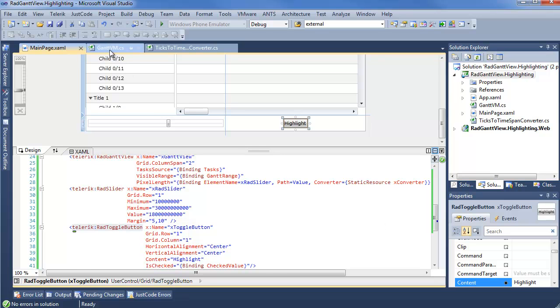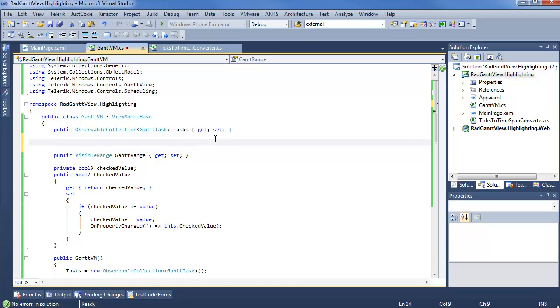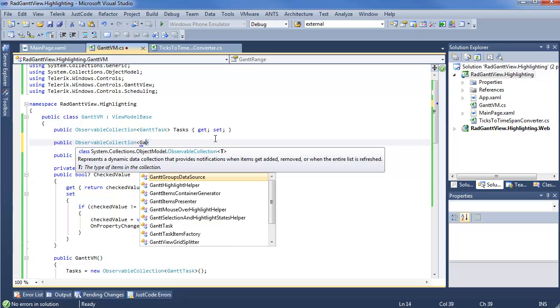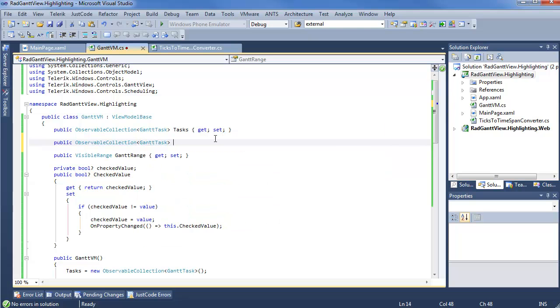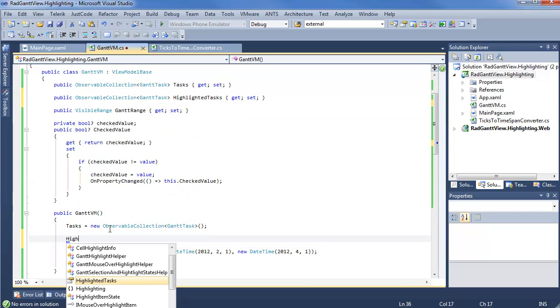So what do we need to do? Well, first up, we need another collection to handle the highlighting items. We can call this one public ObservableCollection of GanttTask once again. And we'll call this HighlightedTasks, our get and set. If we go down to the constructor, scroll down a little bit, new up our HighlightedTasks.